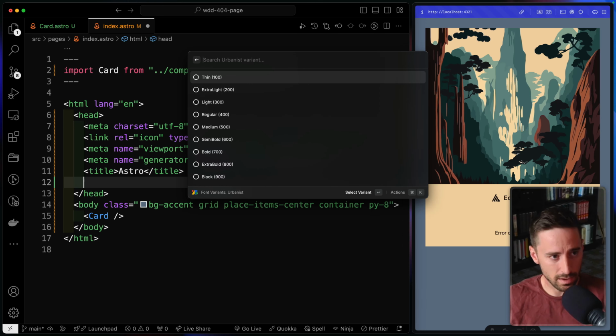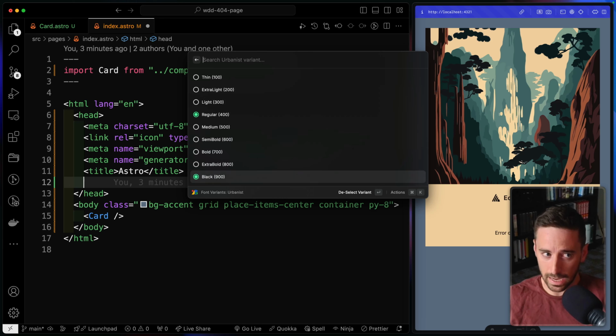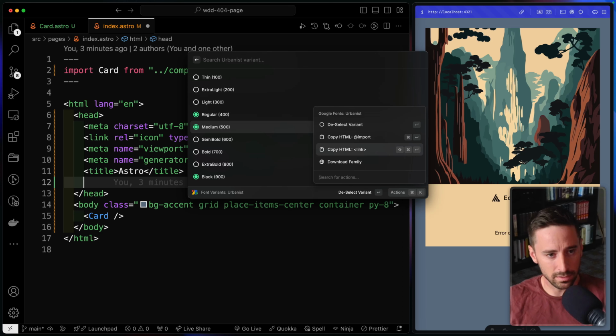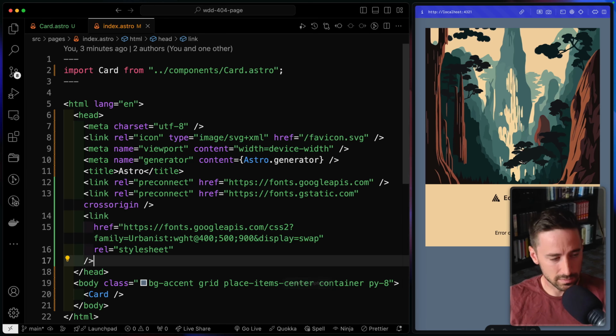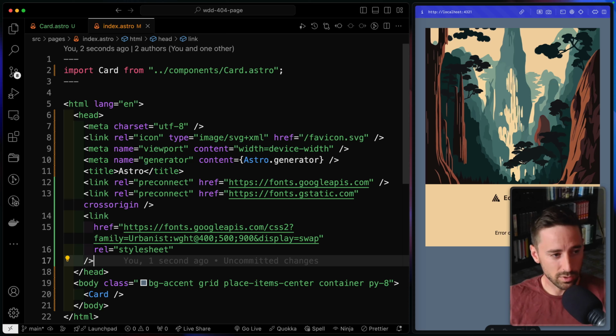I'm assuming it's in here. Yeah. So we'll select 400, black, and medium. Is that right? And then let's copy the HTML link. This is just a little extension in Raycast to make this quicker so I don't have to go like a cave person to fonts.google.com. Let's see, we've got that Urbanist right here.